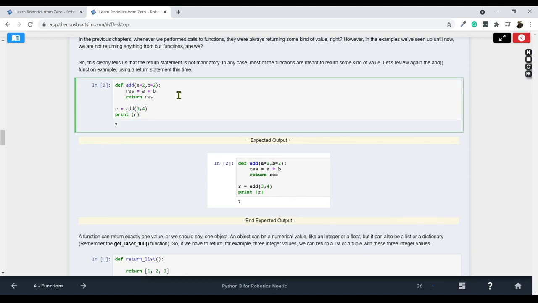So this is the most common structure when working with functions, okay? So usually you are going to be returning something so that it is used somewhere in the code, okay? So this is the most common case, so keep this in mind.